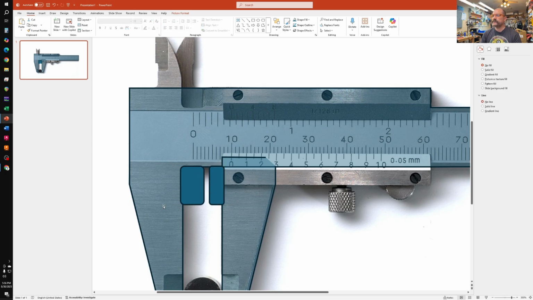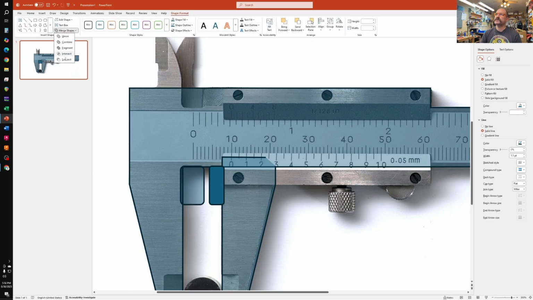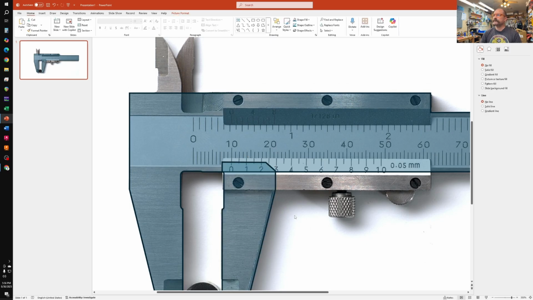First you keep the geometry you want to keep, and then you click Shift and then click the geometry that you want to subtract. Go to Merge Shapes, say subtract. I'm going to do the same exercise on the other jaw.